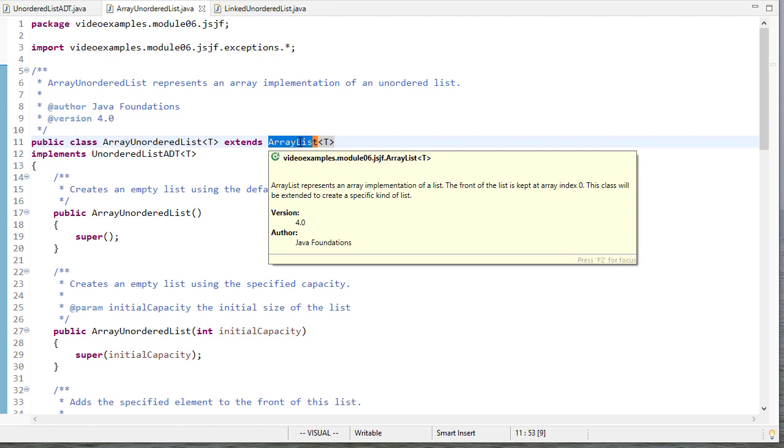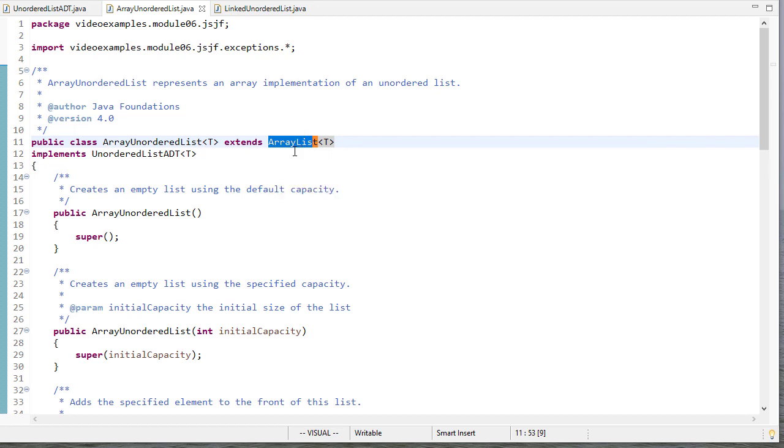Again, using inheritance to get the array list, although we could use containment where an array list was a data member of our array unordered list class. And that would be an interesting change for you to try to make on your own, just to see what the difference is. However, it's not a whole lot of difference in the code. It's really just how you use the array list methods. And then we're going to implement that unordered list abstract data type interface that we just saw.